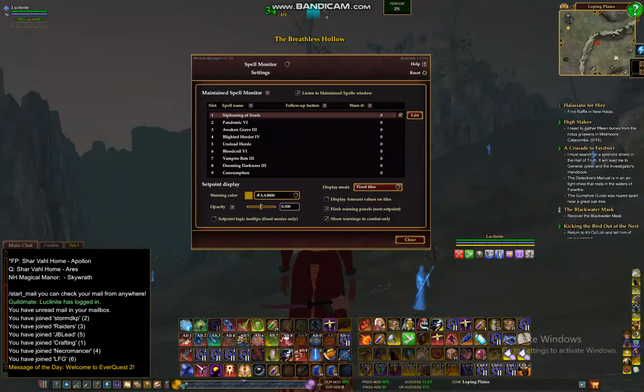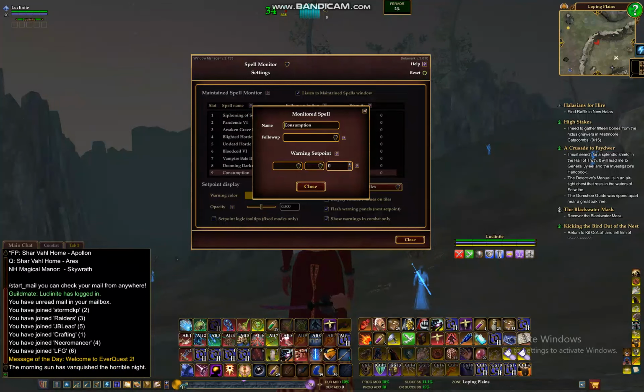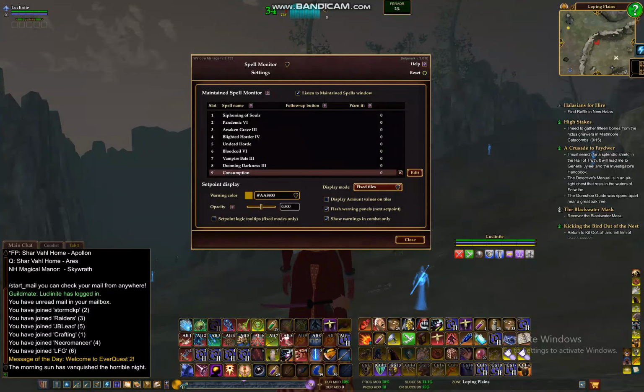Now the advanced settings are here. If I were to go into Consumption and do an edit, you will see that you have more options. You have follow-up options to do commands like recast the spell. You have the ability to add warning set points for when your spell is completing. And then you have a bunch of settings down here for whether you want to display values on the tiles. And I'm going to cover this in a further use case scenario.